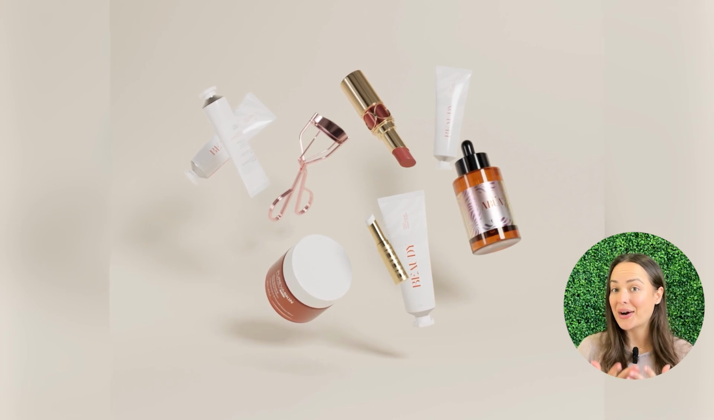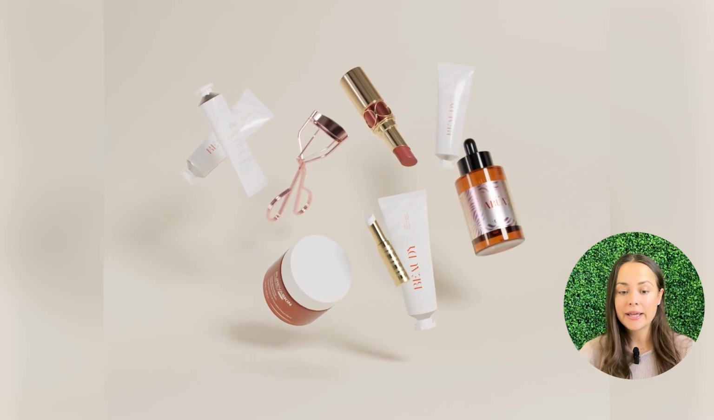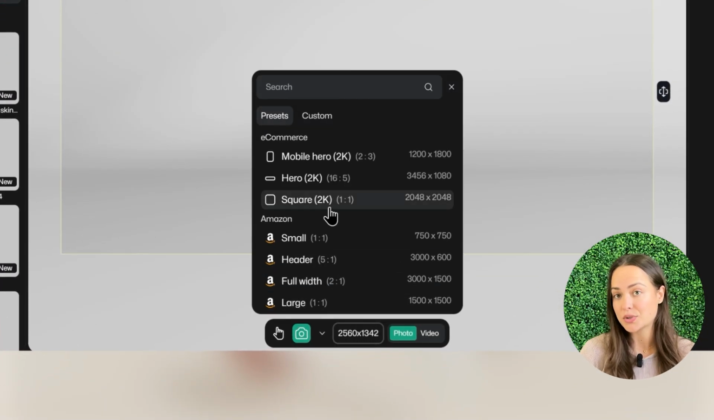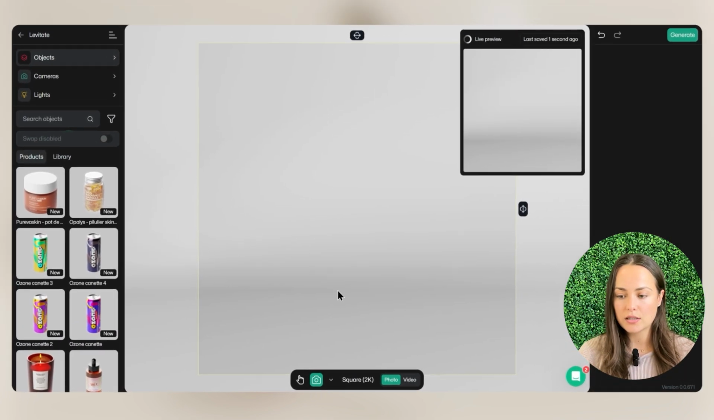Today I'm going to be showing you how to create this visual with Omi. It's very simple. Starting from the basic template, you choose the ratio that you want to use. In our case, we're going to be a square. First, let's work on the background. I want a clean, minimalistic look, so I'll simply change the color.